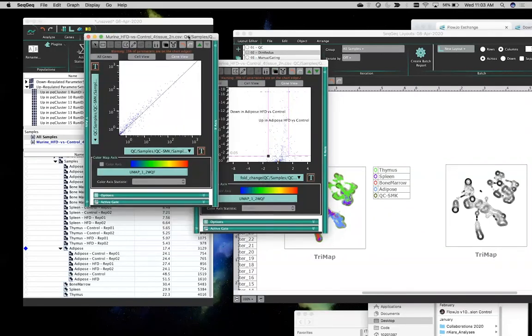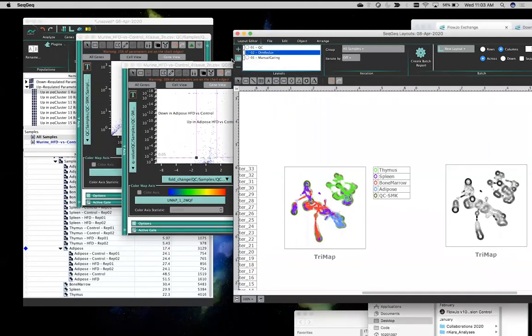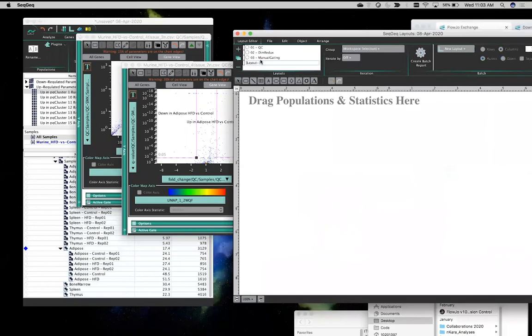And lastly, I like to add both of these graphs to a new layout just so that I'll have a little record of that differential expression analysis that I did. It also gives me an easy way to visualize the differential expression that exists here, again, if you wanted to put this into a presentation or show this to a collaborator. And I'll call this DEG of adipose.